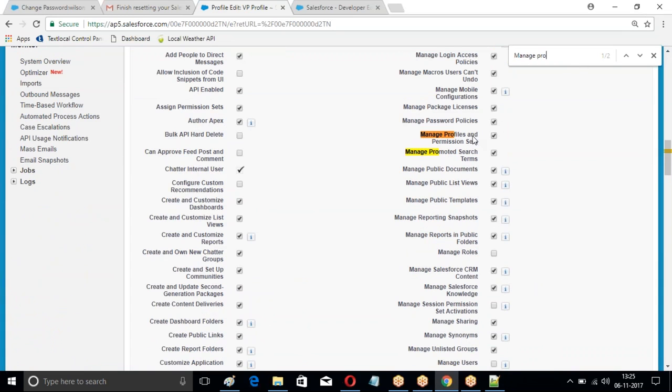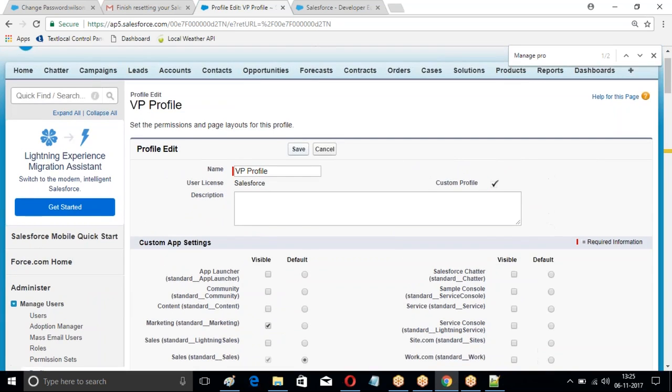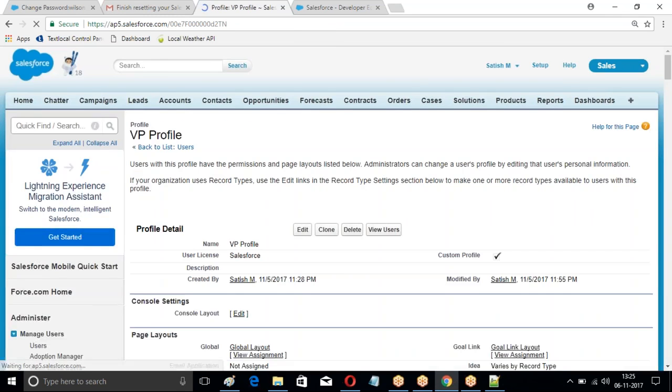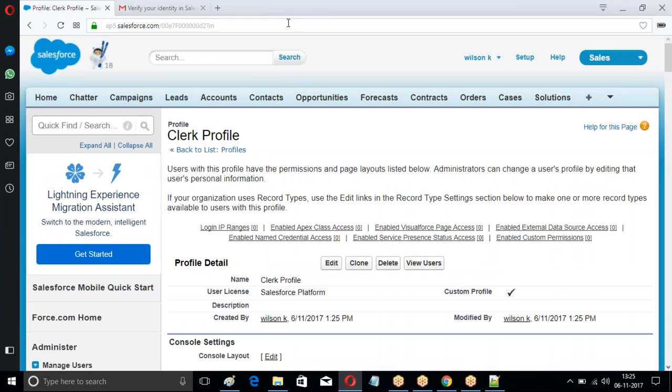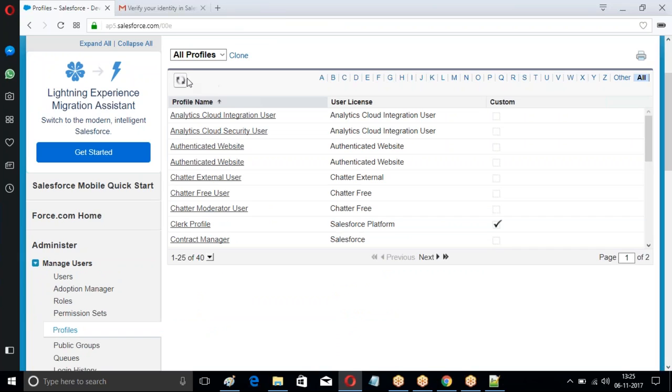Right. So what should I do? Manage profiles, and if I remove this, now Wilson cannot create a profile. Are you finding a new profile here? So who can create a profile? There is a permission. If that permission is given to you, you will get it. Who can create a role? There is a permission. If I give that permission, you can also create the role.